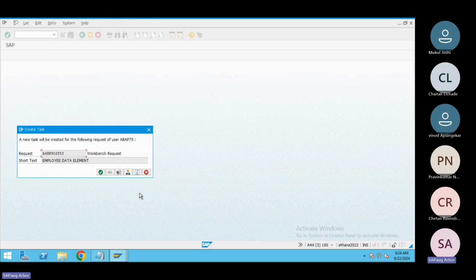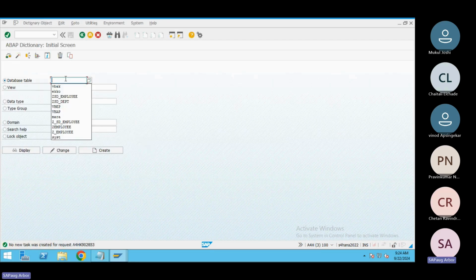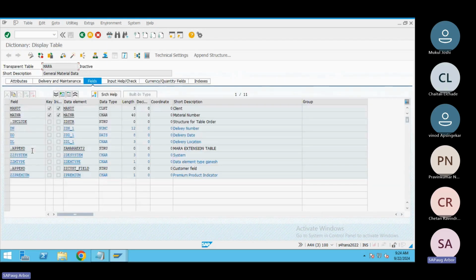It is asking me for the transport request. That's why. Somebody has opened the MARA table also and they have not activated it. I will show you that one also. See this, it is in inactive mode.